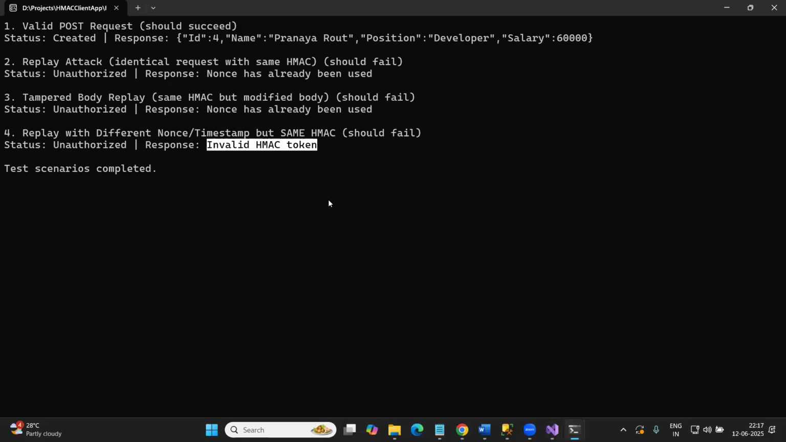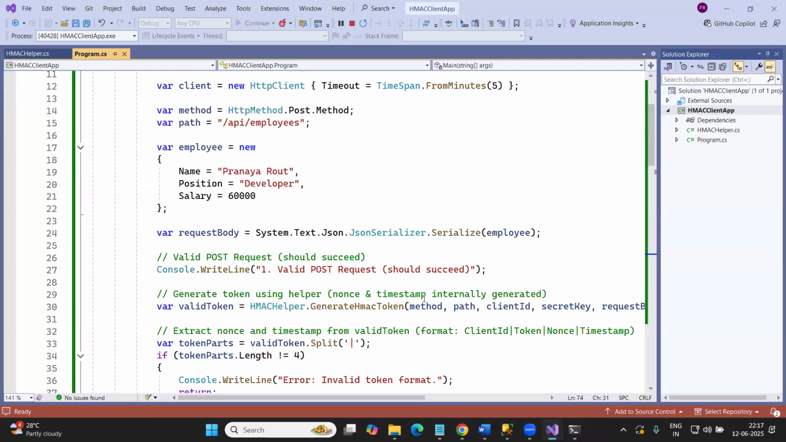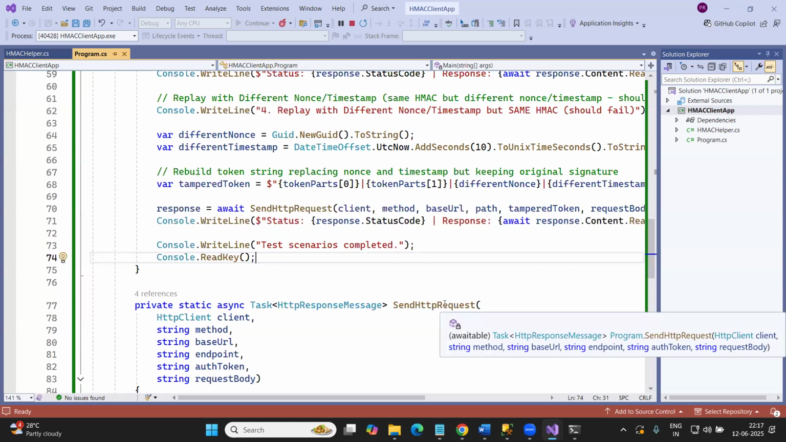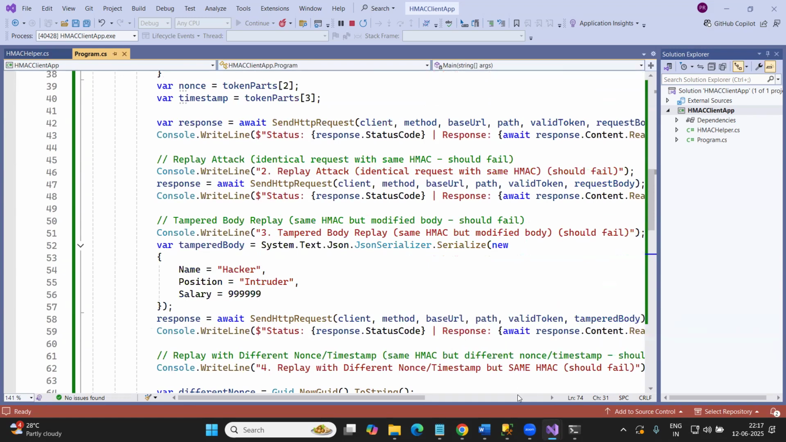Clear? Clear, guys? Pranay: Yeah, can you explain the second option at server side? How it will be, I just wanted to understand regarding the nonce value.